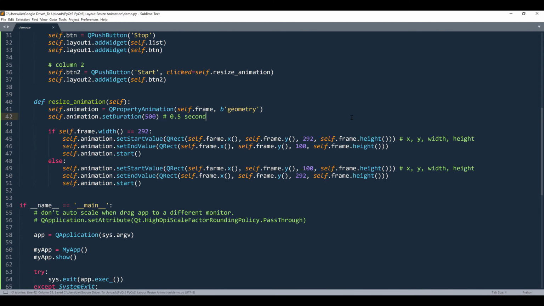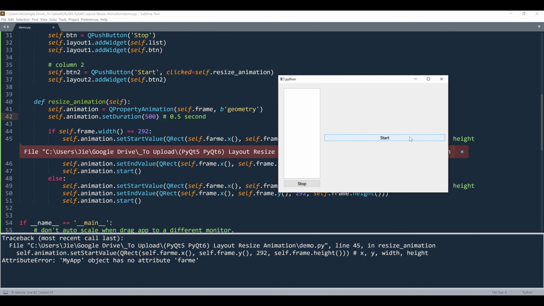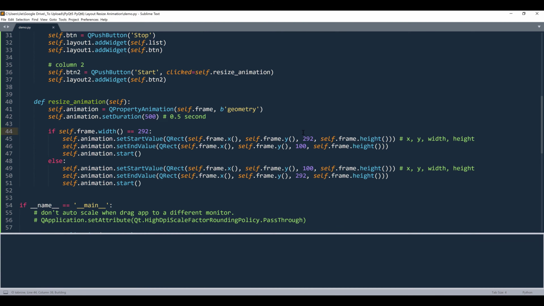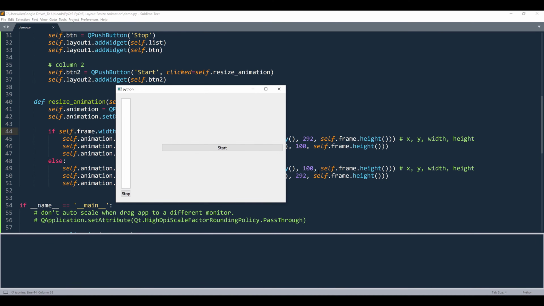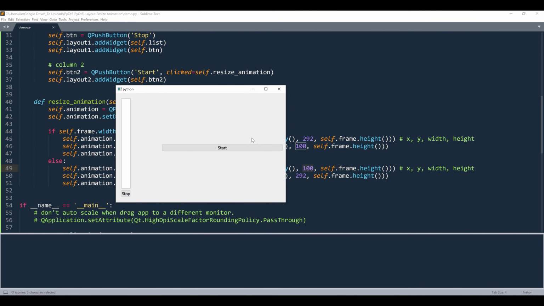Alright, so here let's do a test run. If I click on the start push button, oh, this should be frame. Let me try again. If I click on the start push button, it's going to resize the QFrame object to the width of 100. Now if I click on the start push button again, it's going to resize back to its original width.